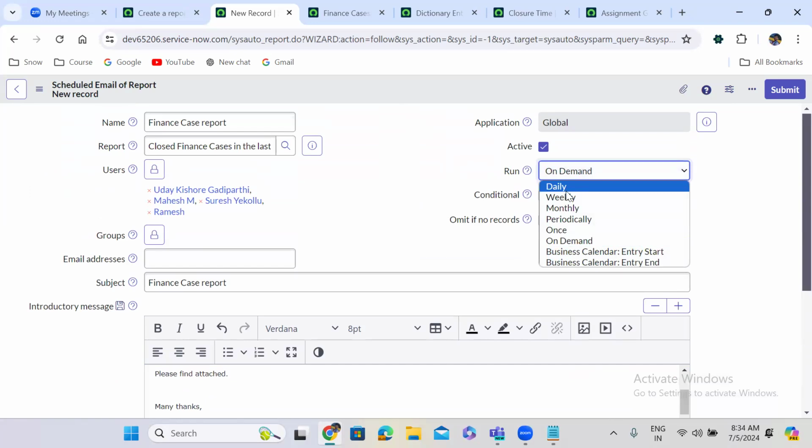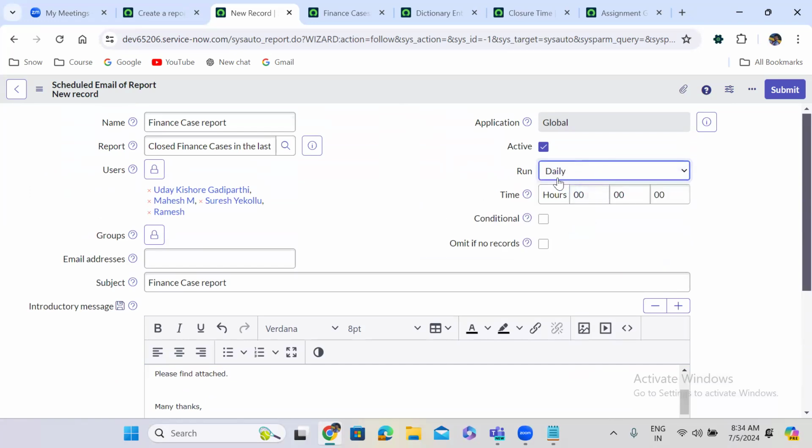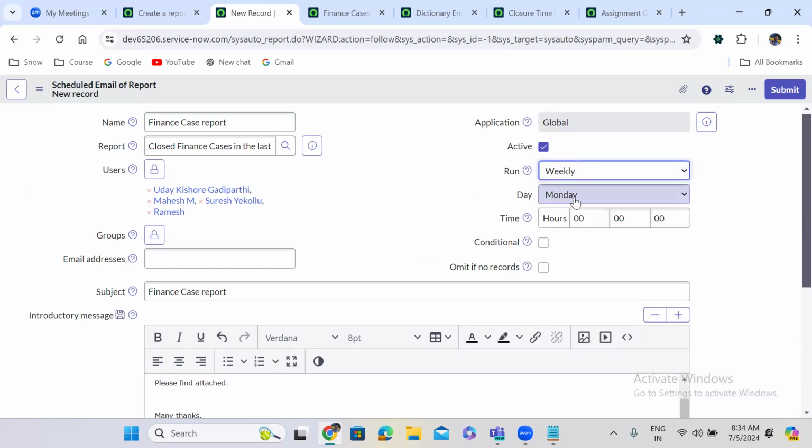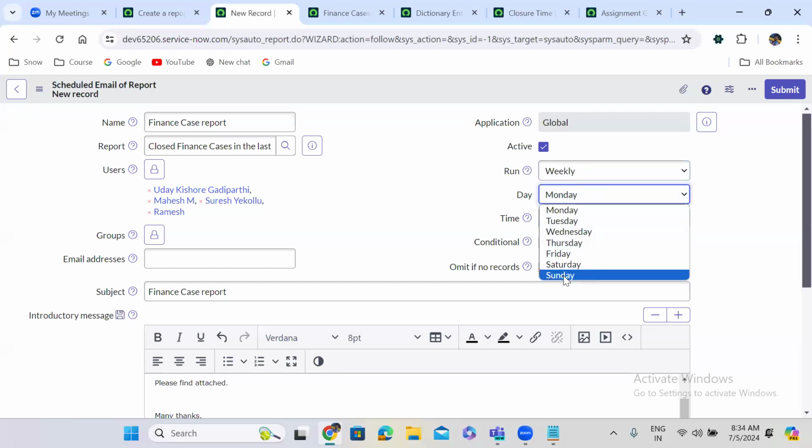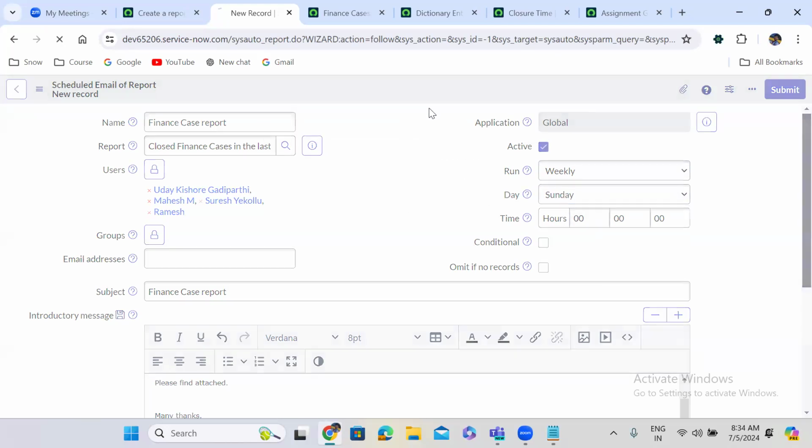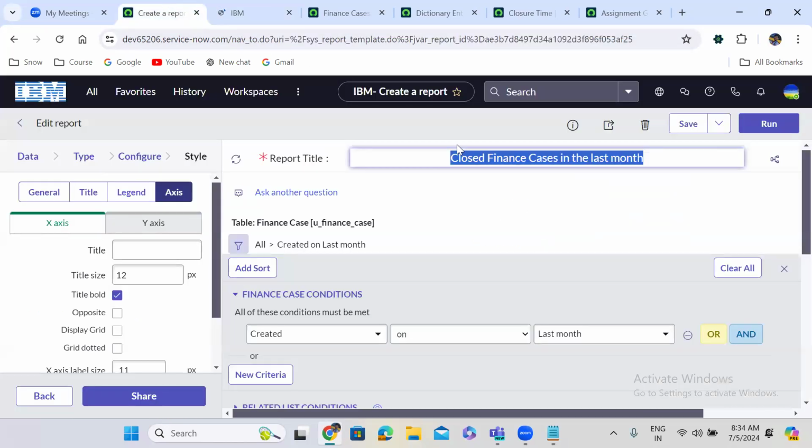I'm telling daily or weekly on Sunday at this particular time, this job should run and it will send an email. So likewise, you can schedule the report, guys.